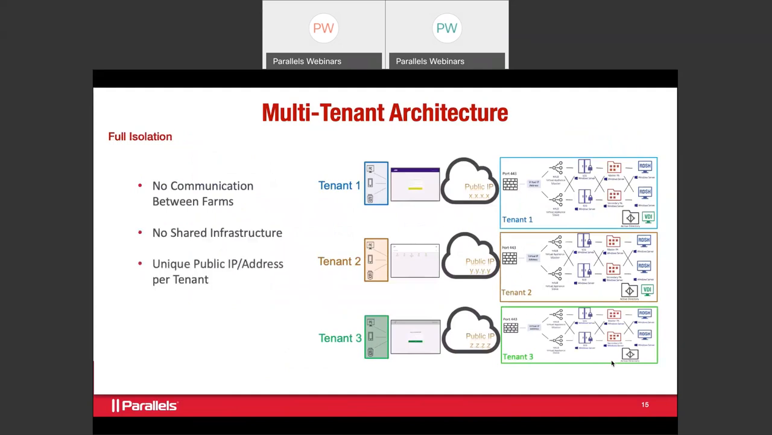I have a unique public IP and a unique address for tenants. So I have three openings, if you will, in this example, right? Each tenant has to have their own way into the farm. The good news is that there's no additional Parallels licensing cost involved with this, right? Because we license purely by concurrent user. So it doesn't matter if you have one farm or 10 farms or 20 farms, it's just how many users do you have connecting. So this is a very good and powerful way to do things, if you will, just completely isolating the infrastructure.